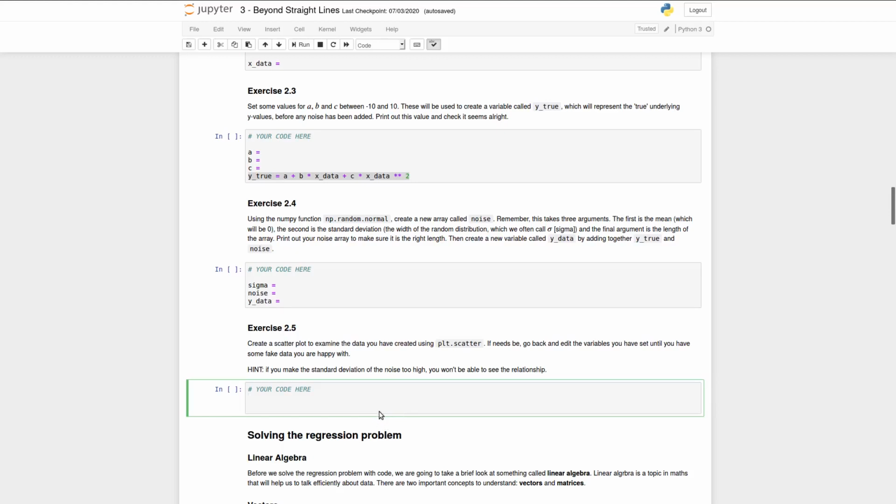Again, if you need help with this function, you can use the question mark thing, or you can go back and look at some previous notebooks. But you're going to need to scatter x data and y data and just take a look at the kind of relationship that you've observed. If you're not happy with it, if you think it looks too random or it looks too perfect, go back and change some of these values. You can change sigma, you can change A, B, and C if you want as well. Just get something that you think is reasonable, and then you'll be ready to move on.